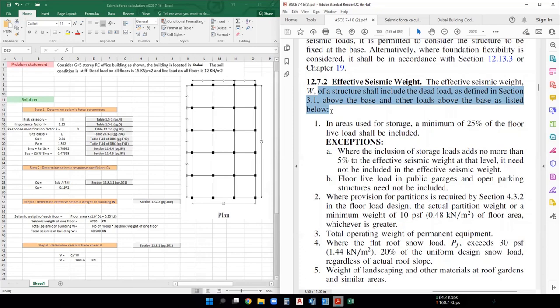Whatever the load of the building will be there above the foundation level, that you have to include in the seismic weight calculation. And then whatever loads you apply apart from the dead load, which are going to be above the foundation level, that also you have to include. For example, you are going to apply the dead load you have applied, so you have to consider that anyway. Then you have to also include the live load. And if you have applied the snow loads and all, you also have to include that.